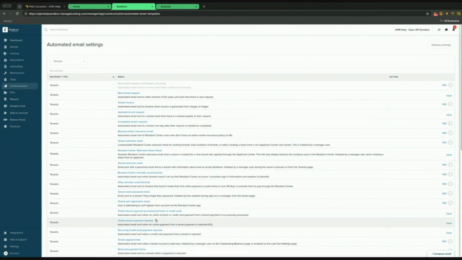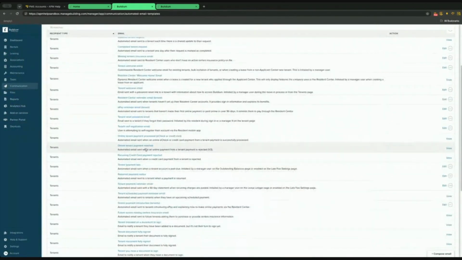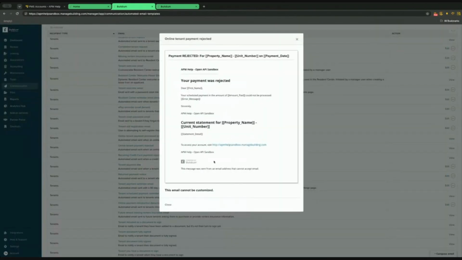So for instance, right here, you can see it says this email cannot be customized, right? This is if they had a payment processed by Buildium's EFT or credit card option, you cannot edit this message, all right? Same thing if their payment's rejected, this cannot be edited.